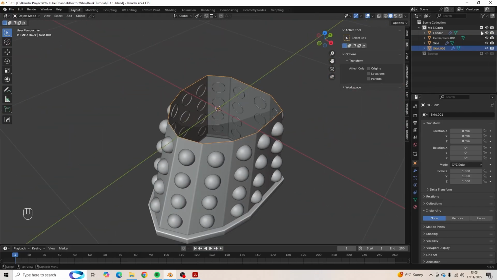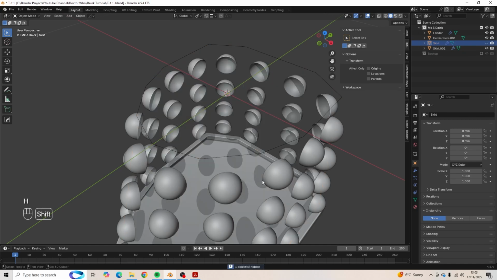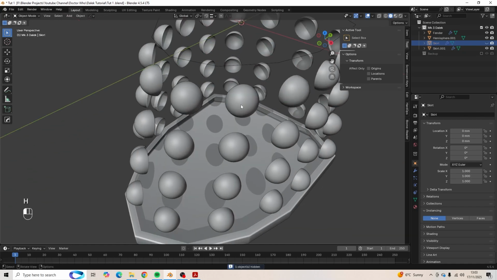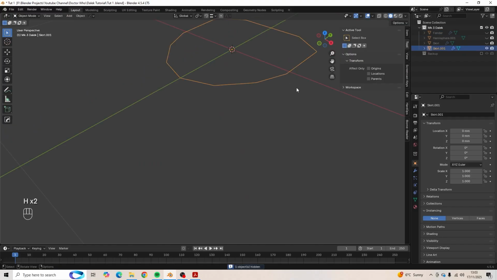So if I hide, and by the way, you can hide objects by either pressing this eye icon over here, like that, or you can just click it and press H. So I'm going to hide the skirt, I'm going to hide the hemispheres, I'm going to hide the fender, and then we've just got this outline here.